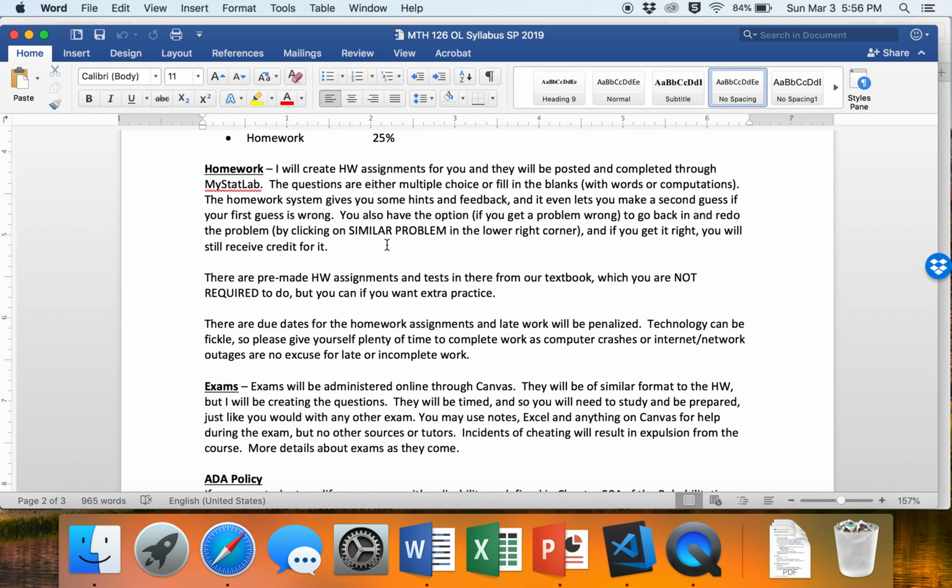But at that point, or at any future point before the assignment is due, there is an option of requesting a similar problem, which I'll show you where this is. What that does is it generates a brand new version of the problem and gives you guesses and attempts at that. And if you get it right on your second or third or however many times you want to try these, you still get credit for it. So the homework system is pretty generous in that it should help you all to get pretty good homework scores.